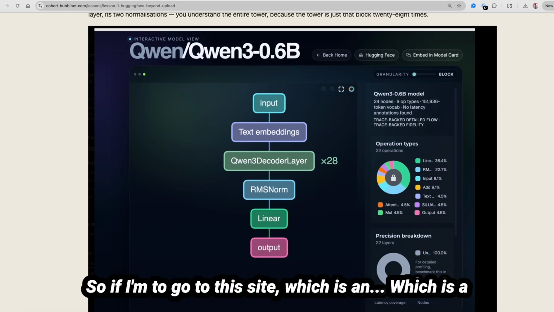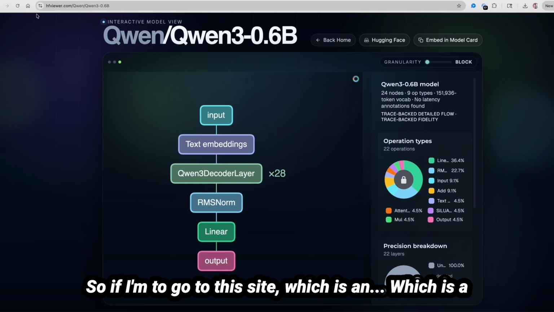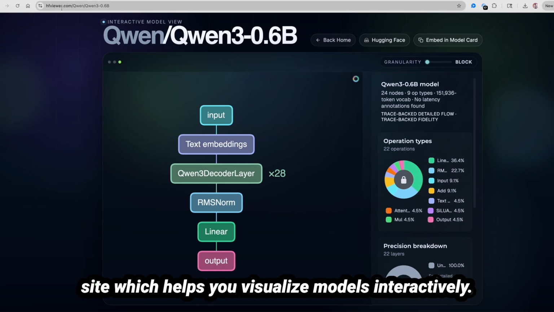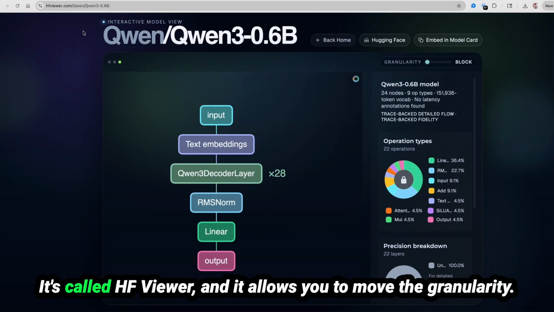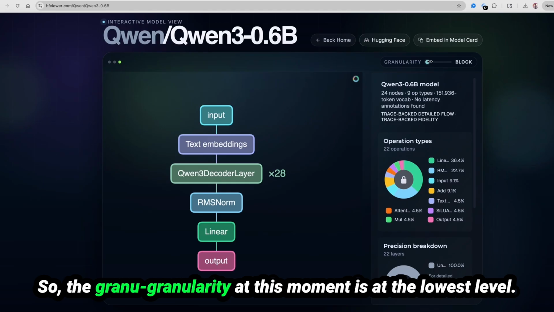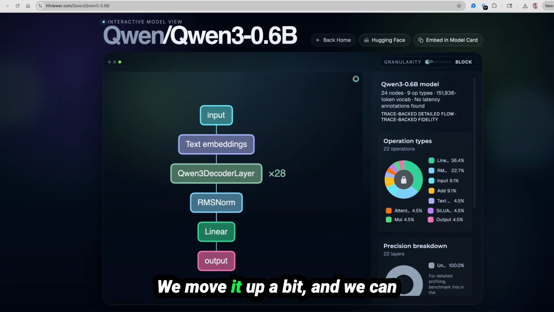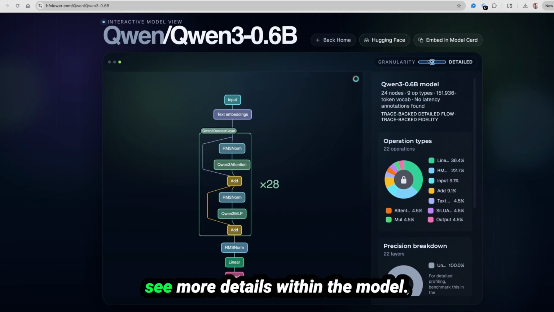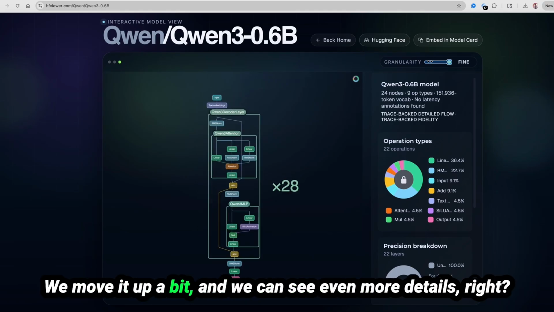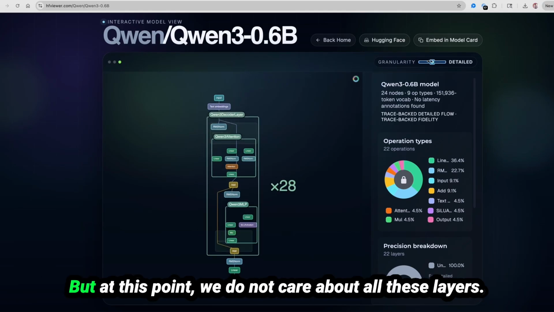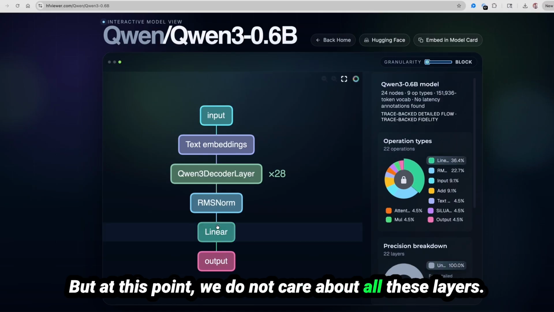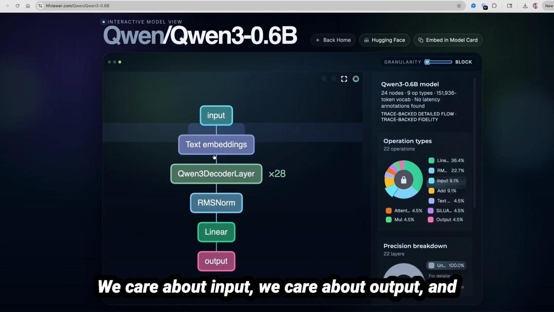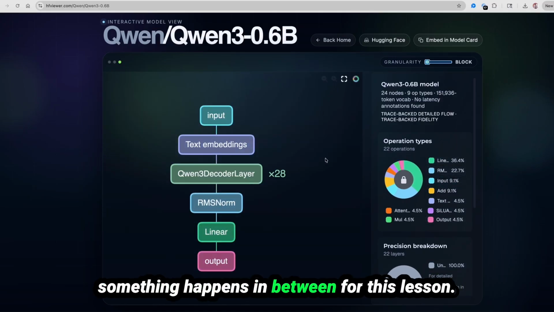So if I go to this site, which helps you visualize models interactively, called HF Viewer, it allows you to move the granularity. The granularity at this moment is at the lowest level. We move it up a bit and we can see more details within the model. We move it up a bit and we can see even more details, right? But at this point, we do not care about all these layers. We care about input, we care about output, and something happens in between for this lesson.